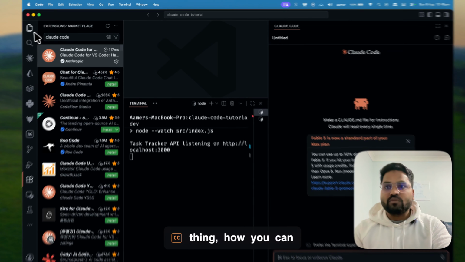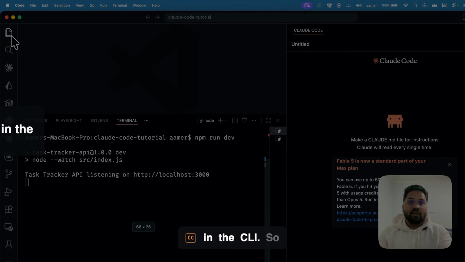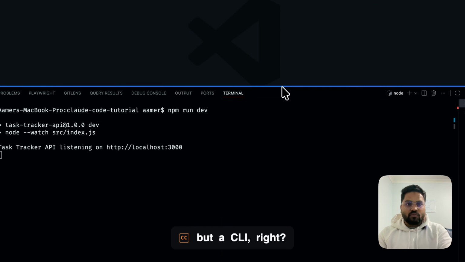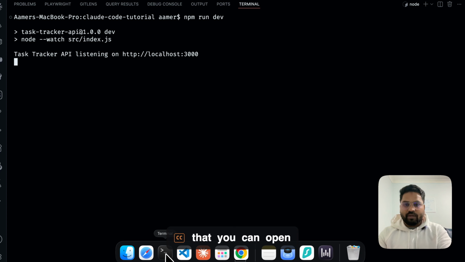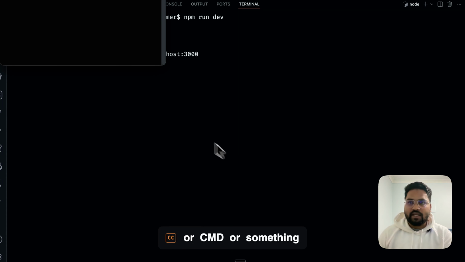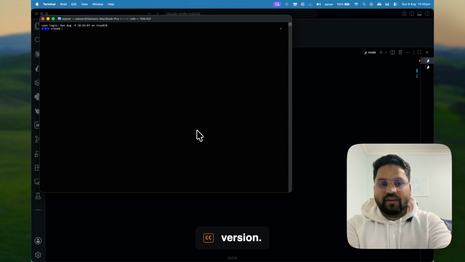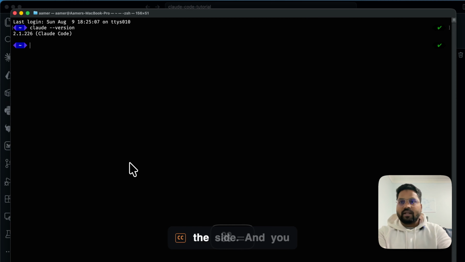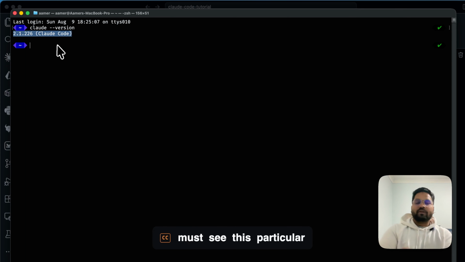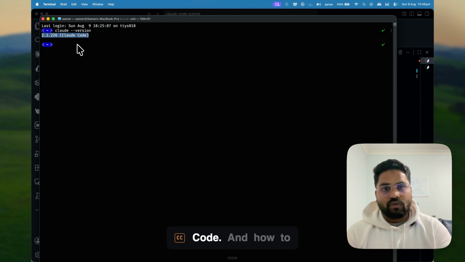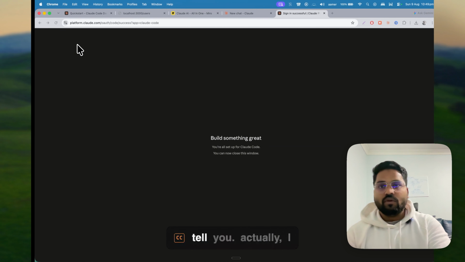Second thing, how you can use Claude Code in the CLI. So there are multiple steps. A terminal is nothing but a CLI, right? So what you have to do is open a new terminal by going to your terminal or CMD if you are using Windows, and type claude --version. Let me increase the size, and you must see this particular command. If you can't see this one, you need to install Claude Code, and how to install that one, I'll tell you.